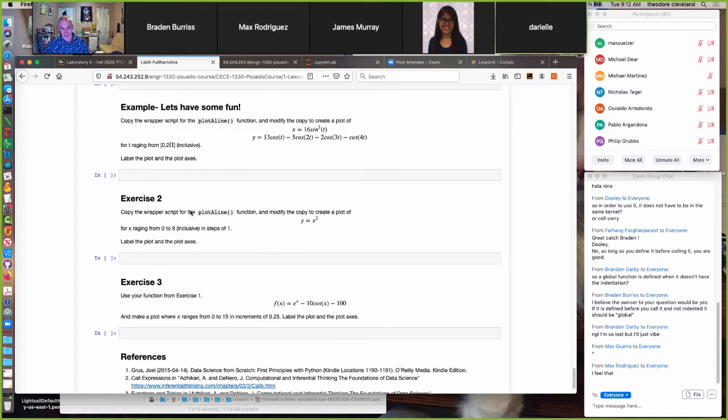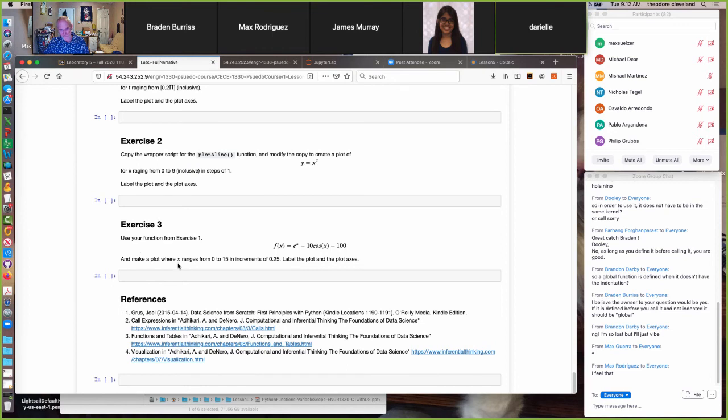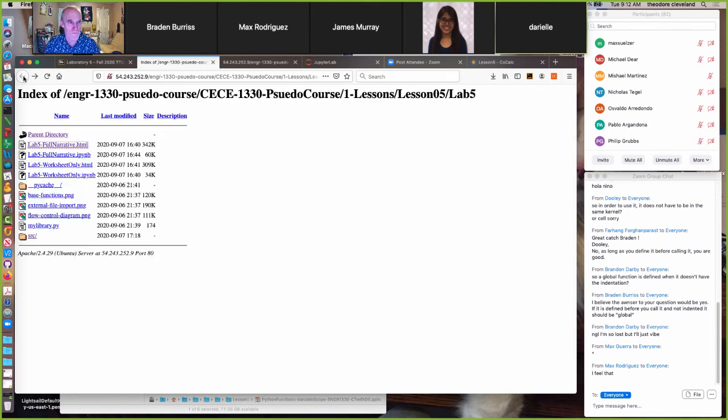And then you're going to want to use the plot line to plot y equals x squared, because by that you'll know how. And then the last exercise is to plot what I think we had as the dusty function, and make a plot where x goes from 0 to 15 in increments of 0.25. Label the plot and plot axes, render the worksheet, and you're done. Okay, so that's the HTML.